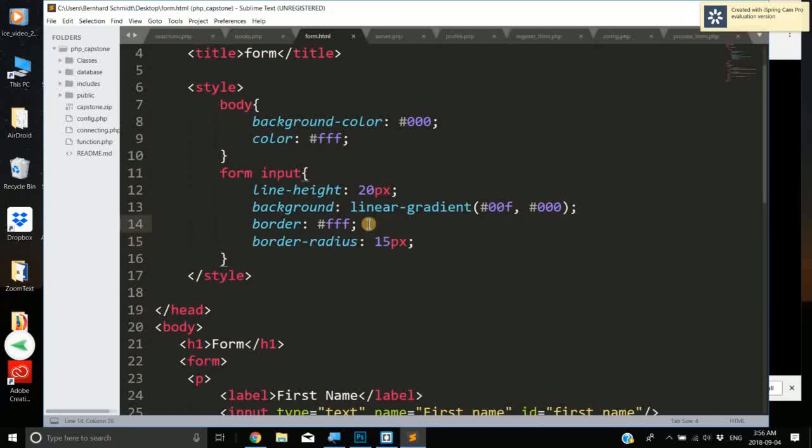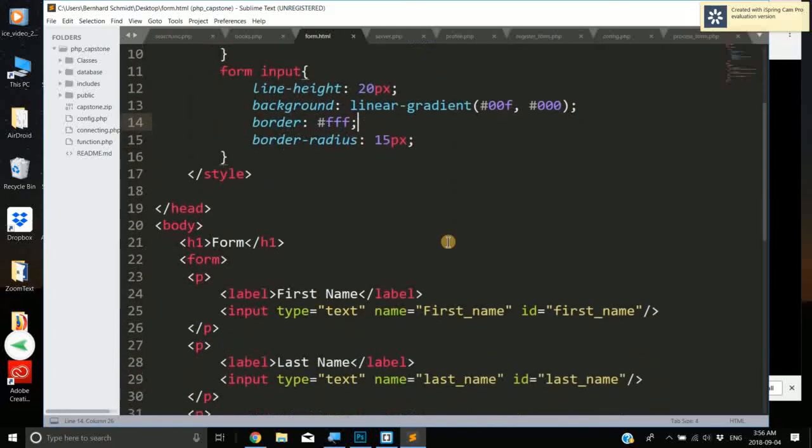I'm not sure in this case what happened to the border. I gave it a color of white. It seemed to have disappeared. Anyways, that's a CSS issue. Right now I'm not going to deal with that.